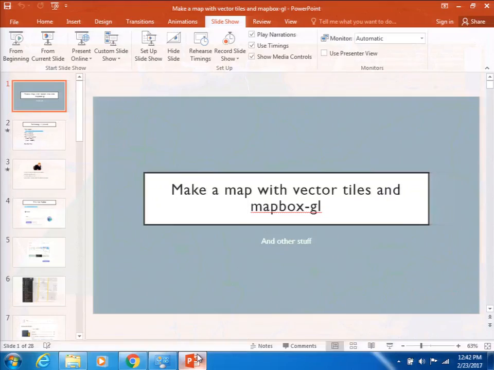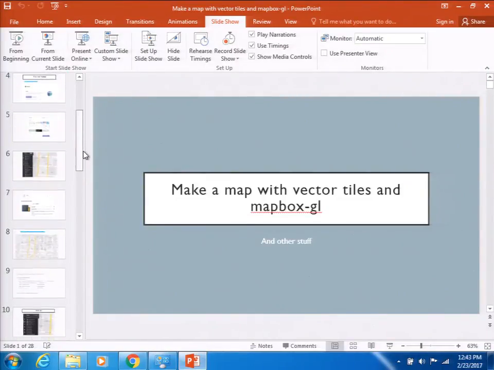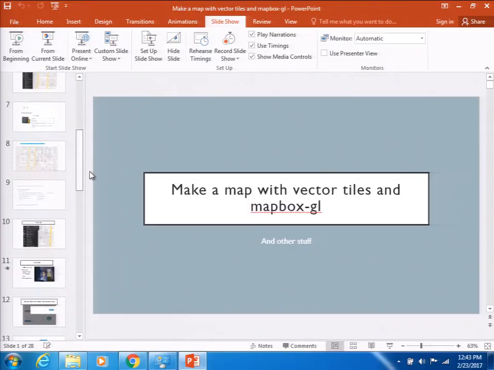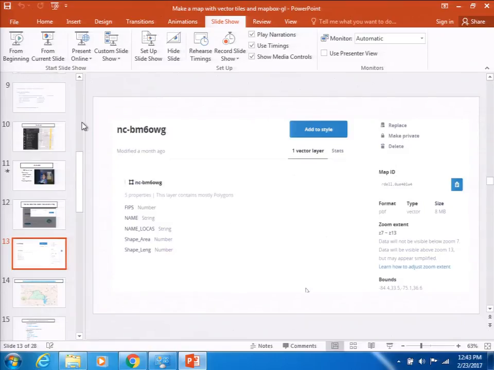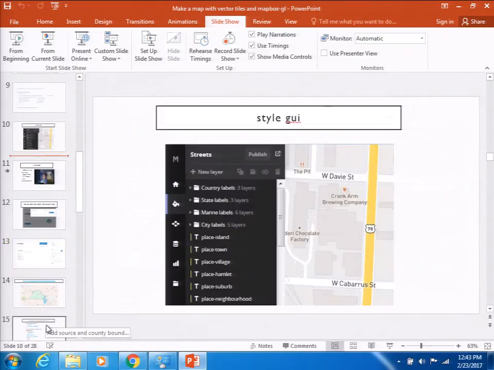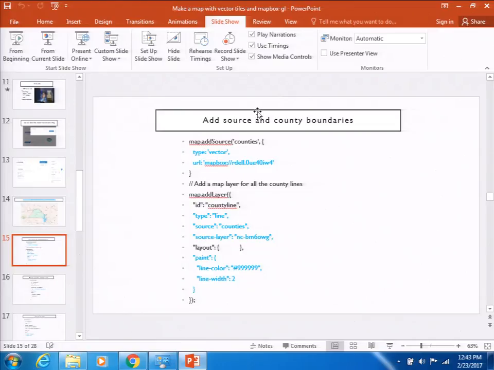Back to my PowerPoint, Lord willing. Let me scroll down here and get to where I want to get to. So there's the code. You're always adding a source, and then you're adding layers. The source says it's a typed vector. We're trying to pull in vector tiles. That URL points back to the URL of the data that I uploaded to Mapbox.